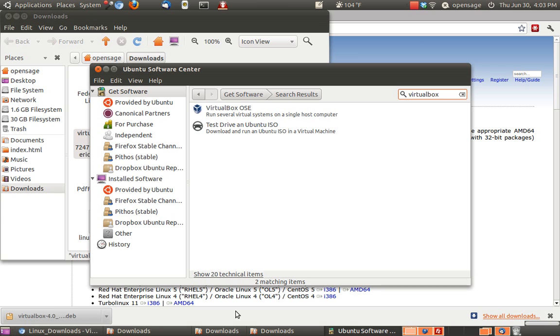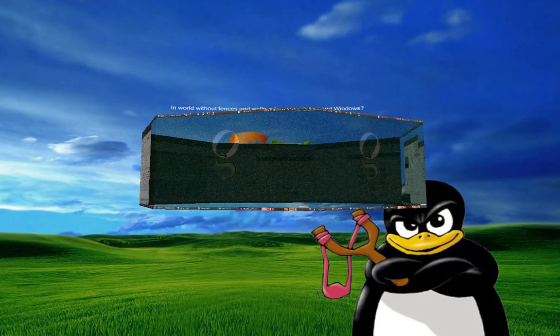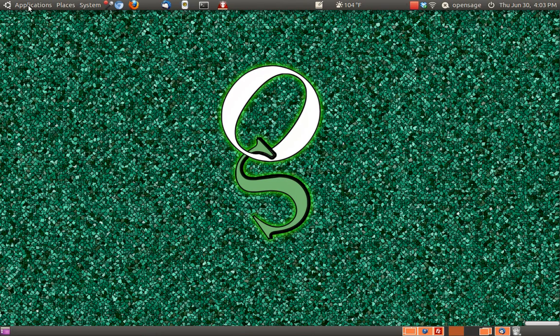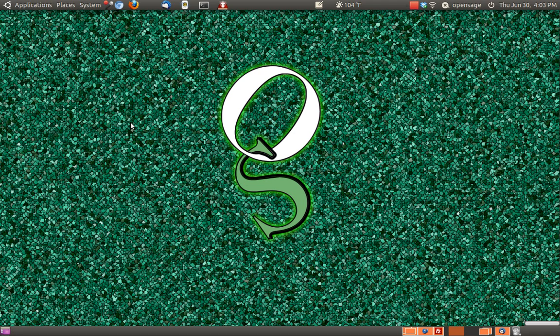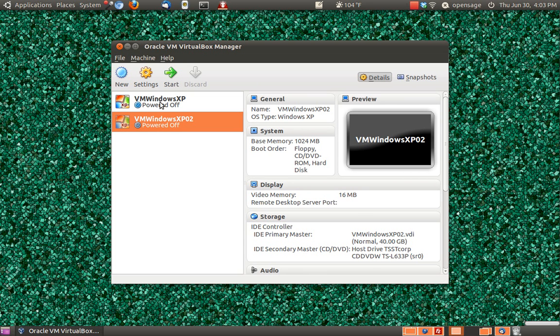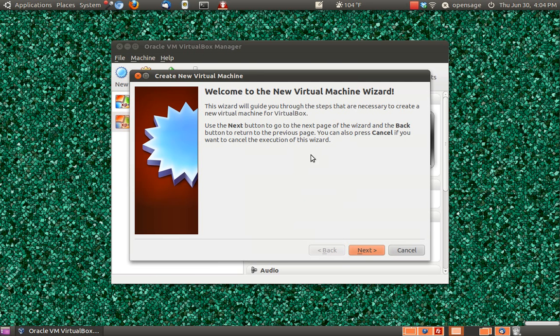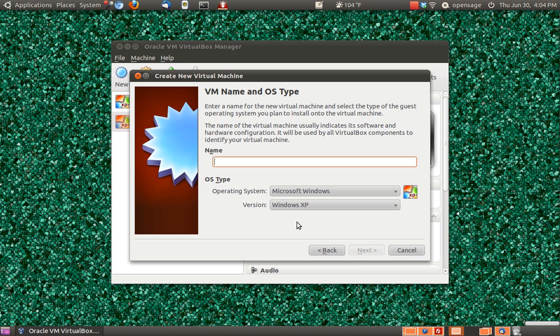Okay, so now we have it, and we will go to where it's located. So let's get a fresh screen here. There's a fresh one. So for me, that will be in Applications, System Tools, and VirtualBox, and I'll open that up. And here's where your VirtualBox machines will be listed, your virtual machines, okay? But we're going to create a new one. Because you won't have anything there, we're going to create a new. And just punch next. And I'm just going to say I'm adding another Windows XP.